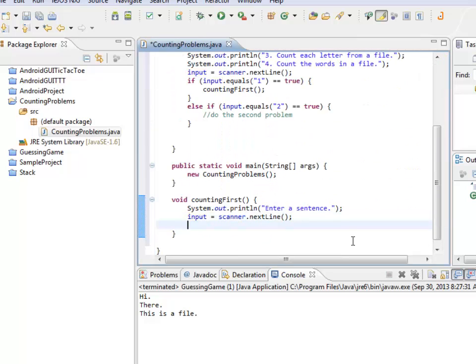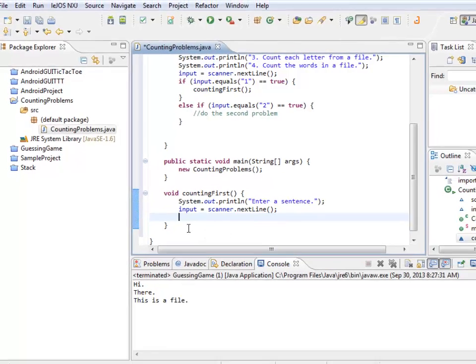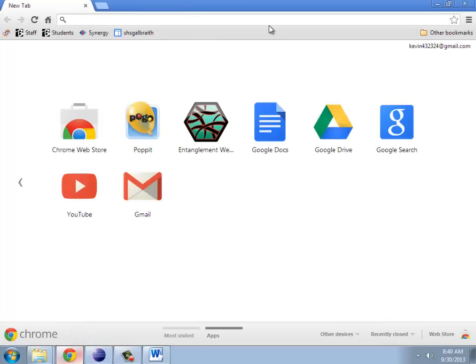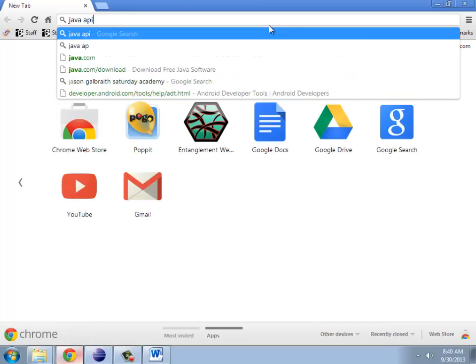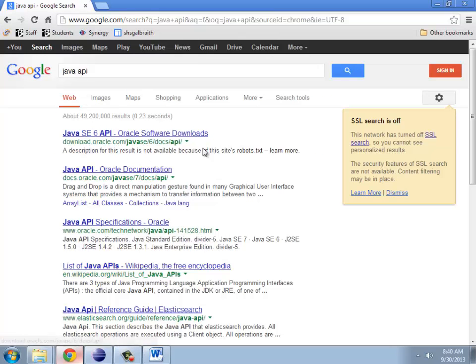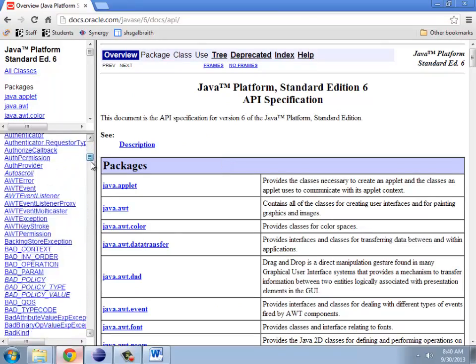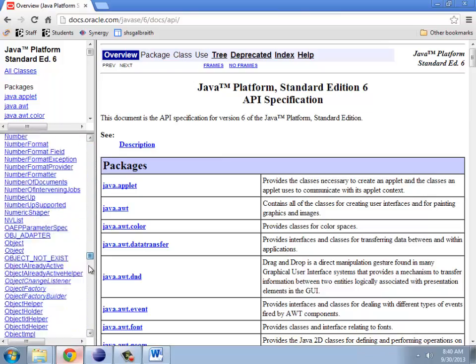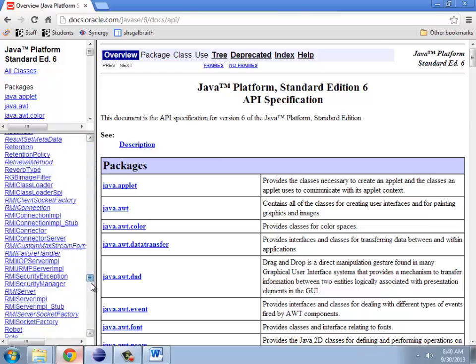Now I need to walk through the string and read in each thing. How do I do that? Well, I need to know some more information about the string class. Now there's a reference that tells you everything about this. It's called the Java API. So if I go look up the Java API, here's all these things that are built into Java. Wow, that's a lot of classes. The one I want to look at is String, capital S String.